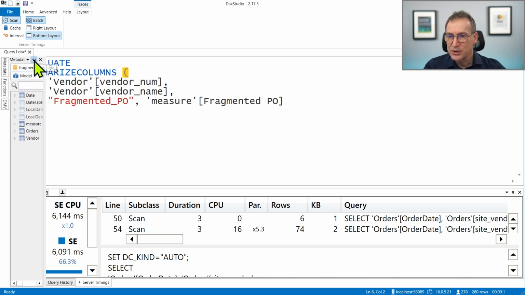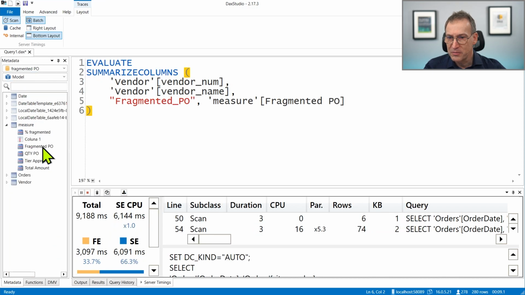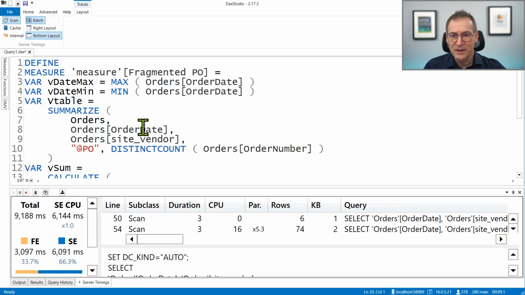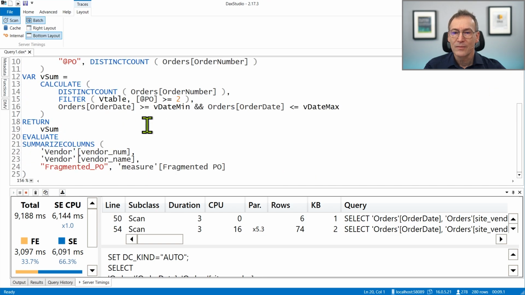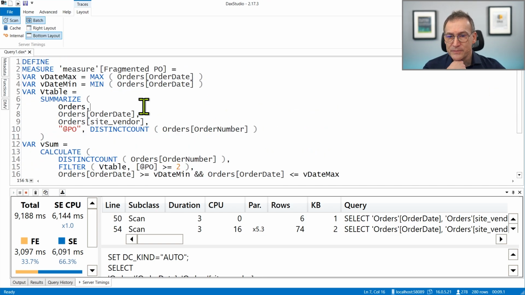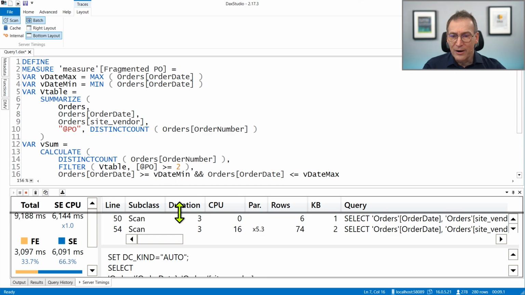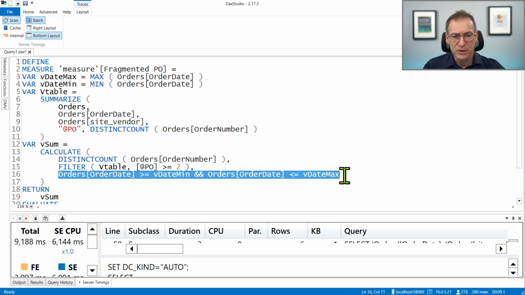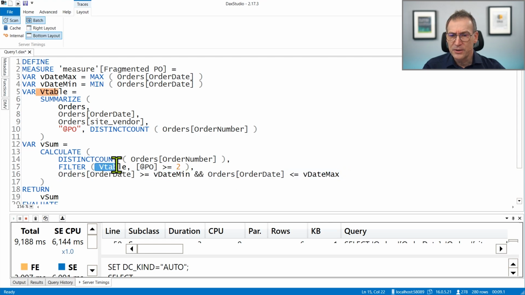We need to search for the measure that is here, fragmented purchase order. Let's define the measure and then get rid of this. And let's throw reason on top of it. Well, first we can make it, I think, a bit simpler, because look at what is happening here. It's gathering the max order date, the min order date, and it's using these two variables to apply a filter on the orders table. And it's also filtering the table that is used in summarize.